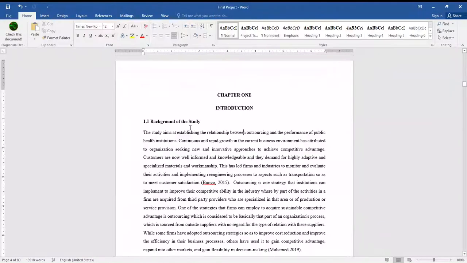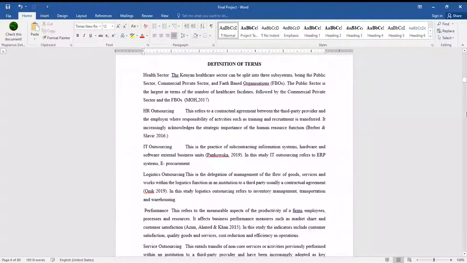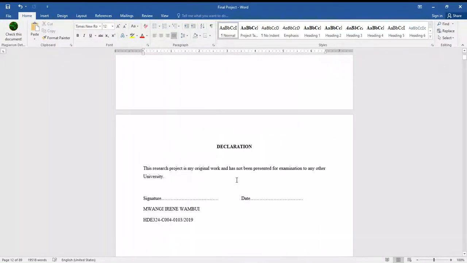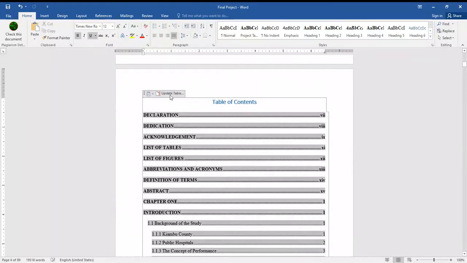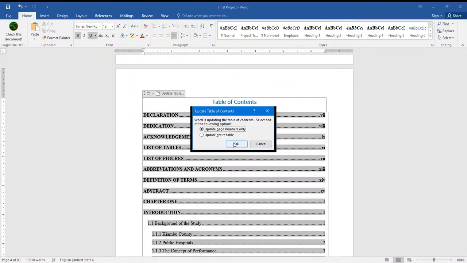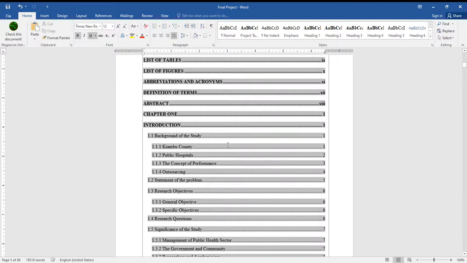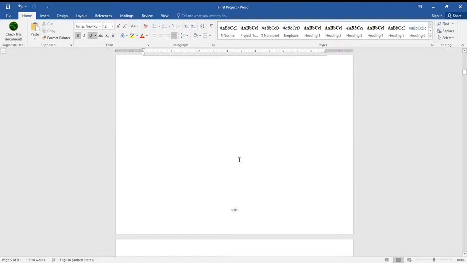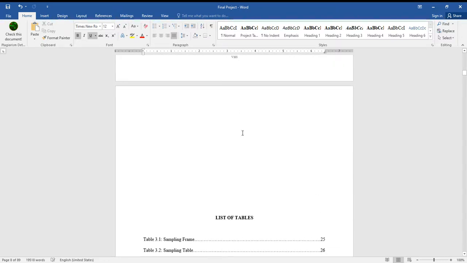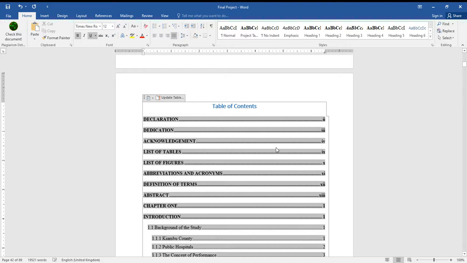And after that, whenever you want to change anything, you can come to the table of contents and then update. Here is the table of contents. You just need to update the table of contents for the numbers to display. So that's how you generate the table of contents. And with that, it is going to be easy for you to locate some of your sections and to identify anything that you want in your work in case it is a huge one.